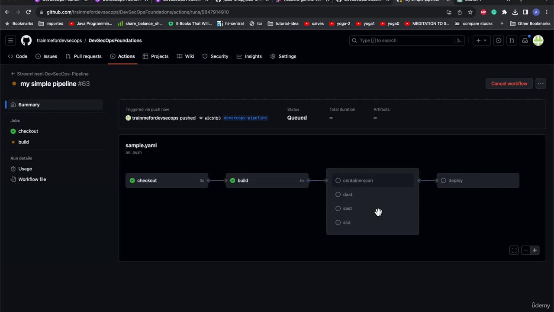So this is the skeleton, or we can say the architecture, of our whole pipeline, which is just printing the echo statements. And we can see these all four security jobs are dependent on the previous build and checkout. Build is dependent on checkout, and again deploy is dependent on all these jobs. So this is how the simple pipeline is. Now let's deep dive into this.